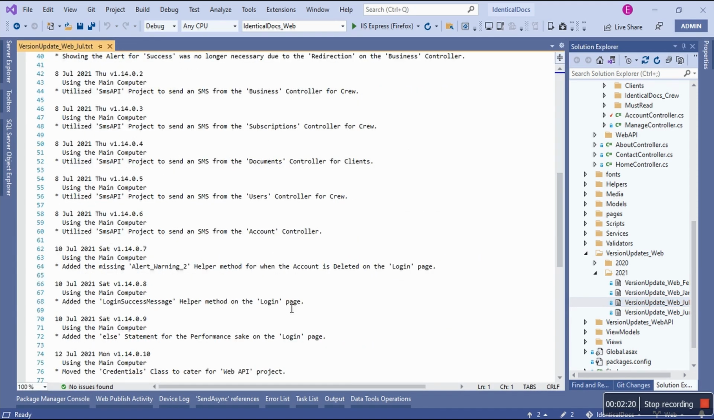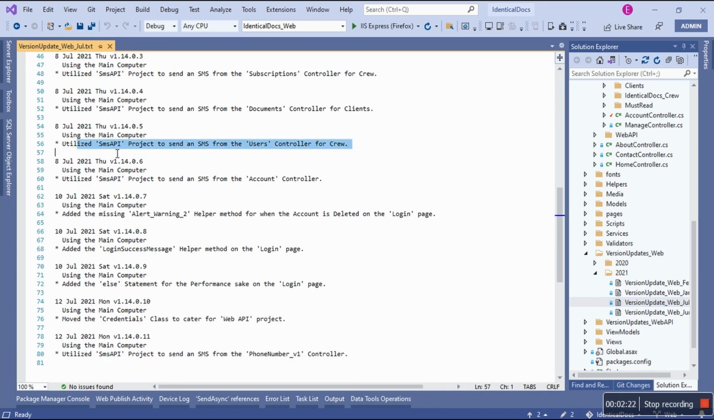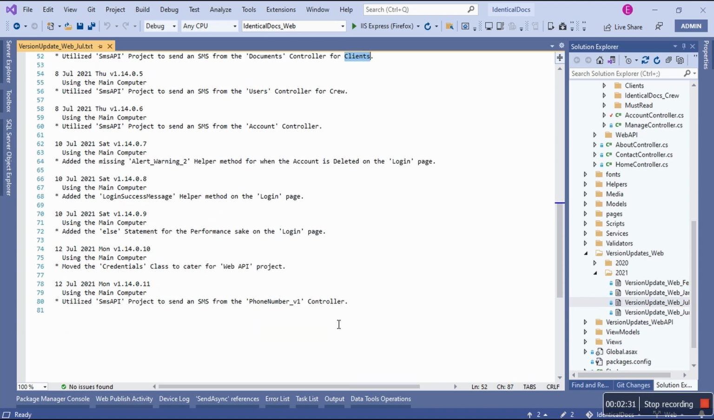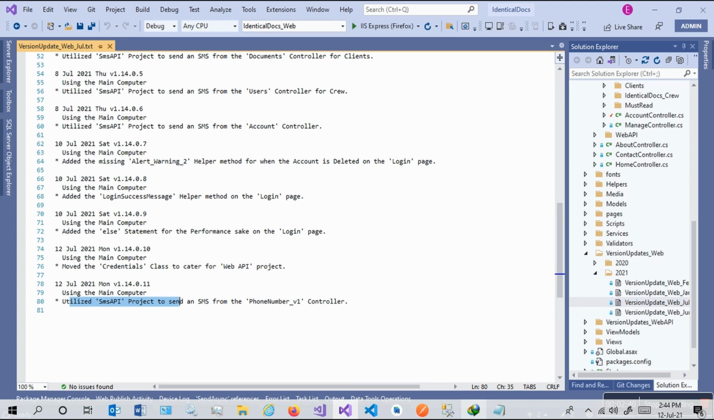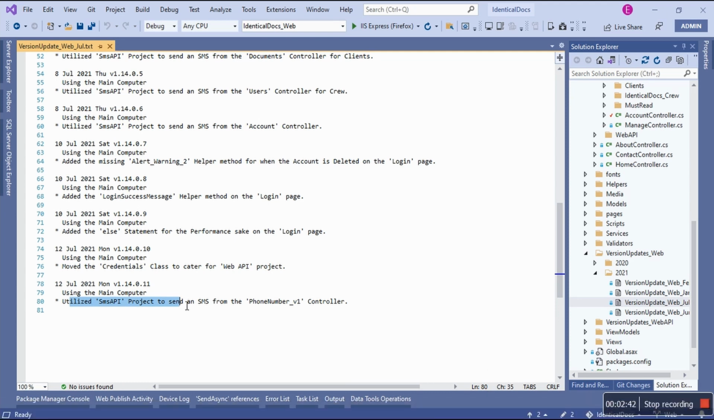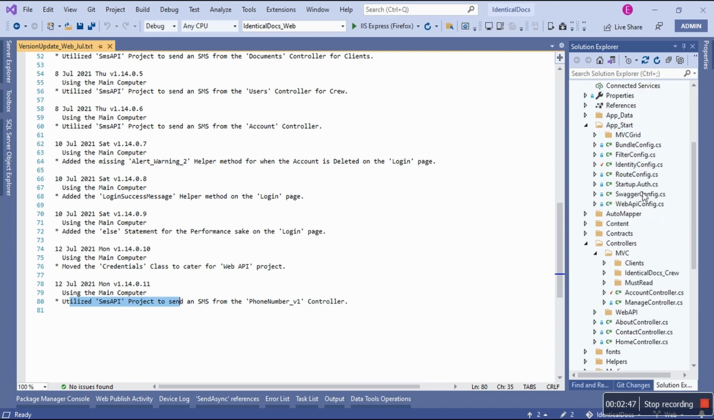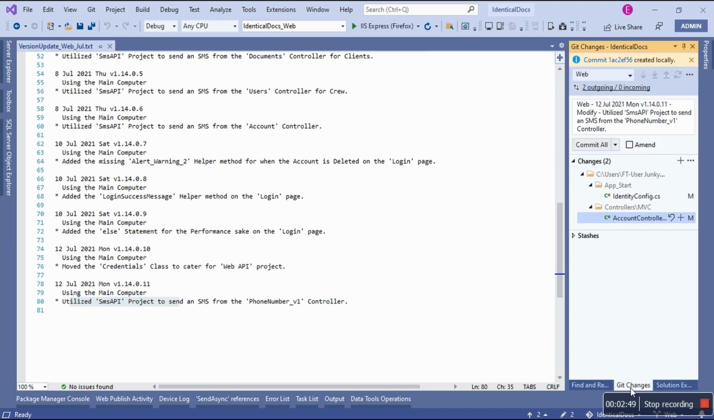It's like a mini series, where I was utilizing the SMS project to send SMS from the user's controller for the crew, and I was also targeting the clients. So I was attempting to do that. Well, I did that a few minutes ago. That's why there are a couple of unpushed commits. Also, we're gonna talk about commits. But I tried to continue to do one more thing. So I'm gonna undo them. Let me just show you the changes.